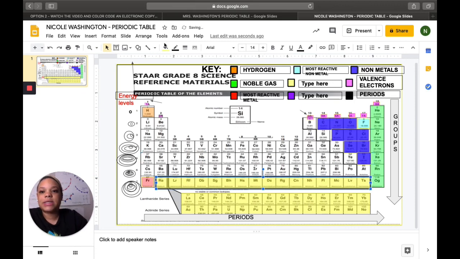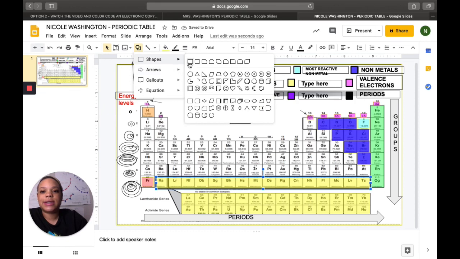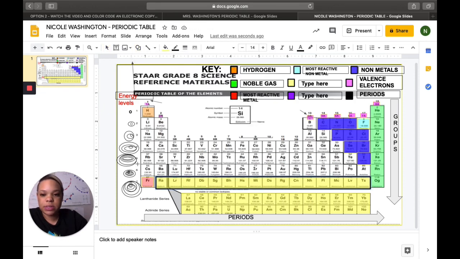Then we're going to go back to shapes. It's a lot of going back and forth to our shapes. We're going to take it all the way across, and you're going to stop at number 84. So right in here. Stop at number 84.